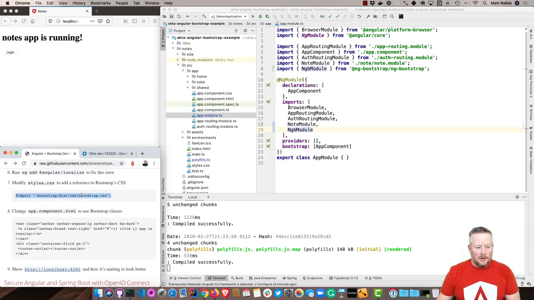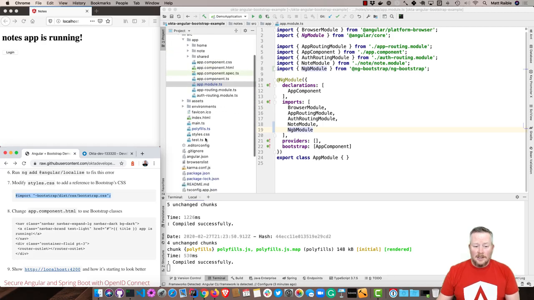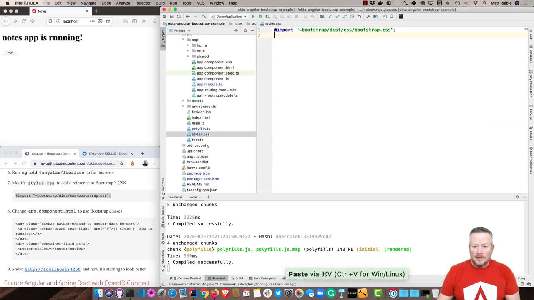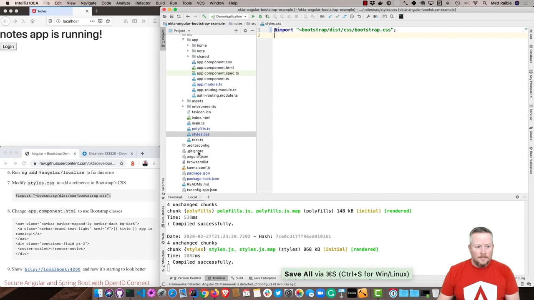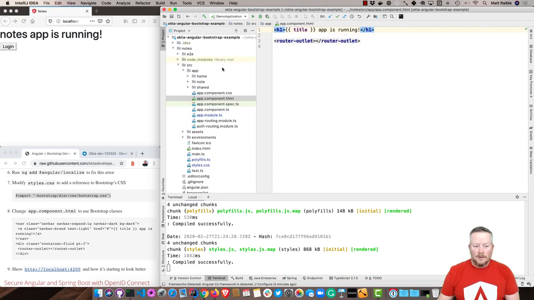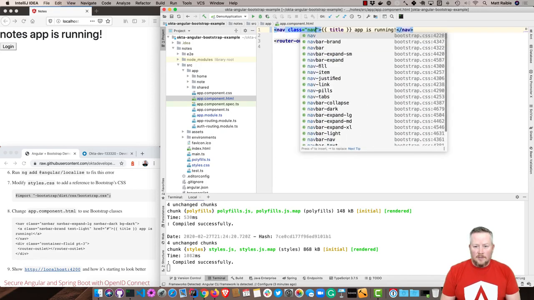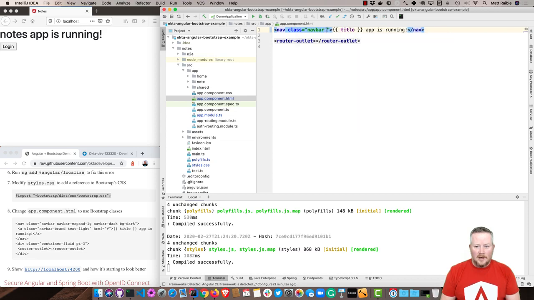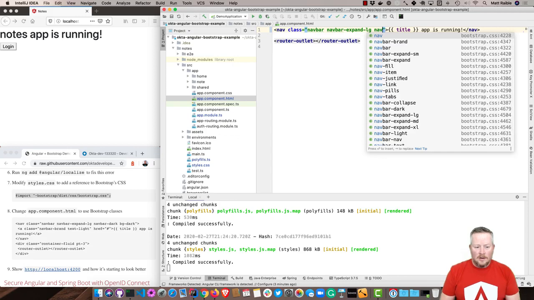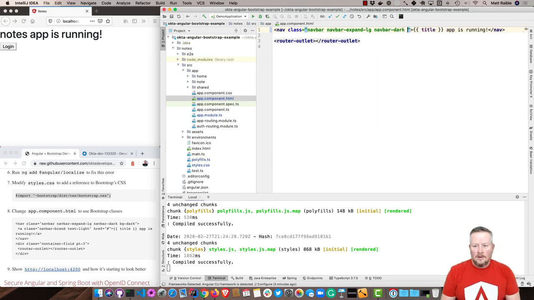First thing we're going to need to do is add the CSS for Bootstrap into our styles.css. Now you can see we've had some changes there. Let's change app component to use some of the Bootstrap classes. So I'll change this h1 to a nav, and then we'll add some classes, navbar, and navbar-expand-lg, and then we'll make it navbar-dark, and we'll make the background dark as well.